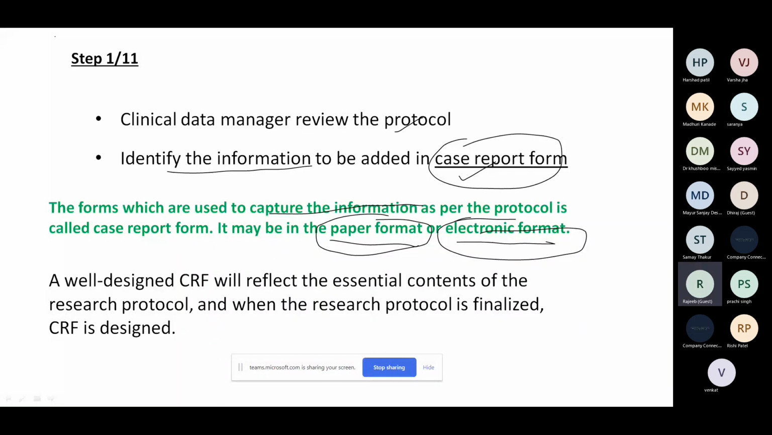For example, subjects should be recruited from Japan, or subject age should be more than 18 years old, or subject should come every 15 days and should take the drug. All these things will be there in the protocol. So we will take the key information from that particular protocol and we will create the forms. That form is called case report form.